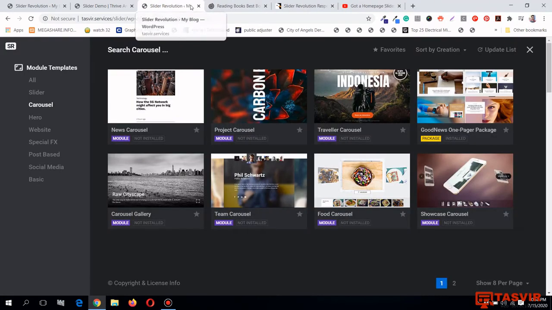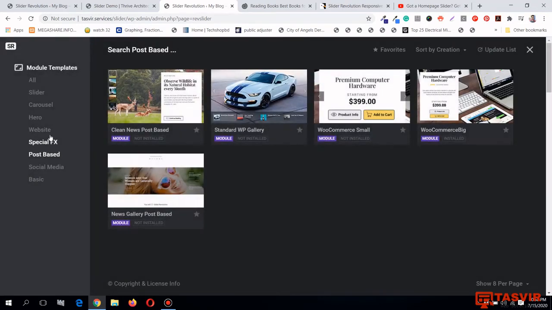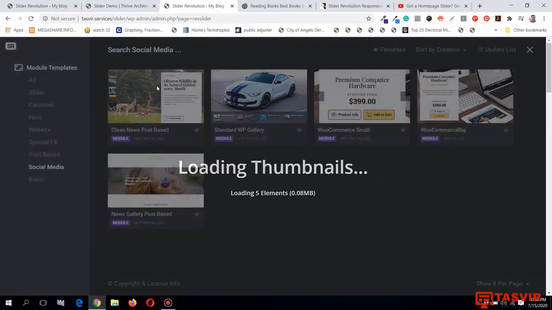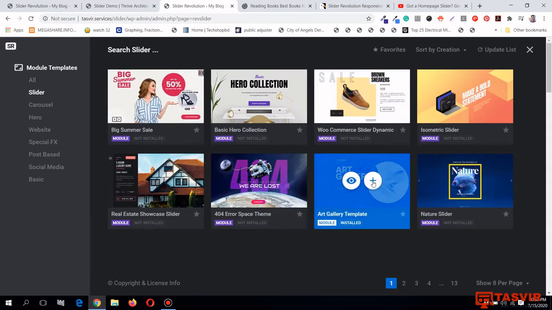Let me close this one and let me show you another. You can use these sliders, these templates, to show your recent blog posts, or filter them depending on your categories or tags, etc. And in the social media part, you can add a YouTube gallery, Vimeo gallery, Twitter feed, Instagram gallery, Flickr gallery, or Facebook feed. So let me just import this slider and show you how it really works.